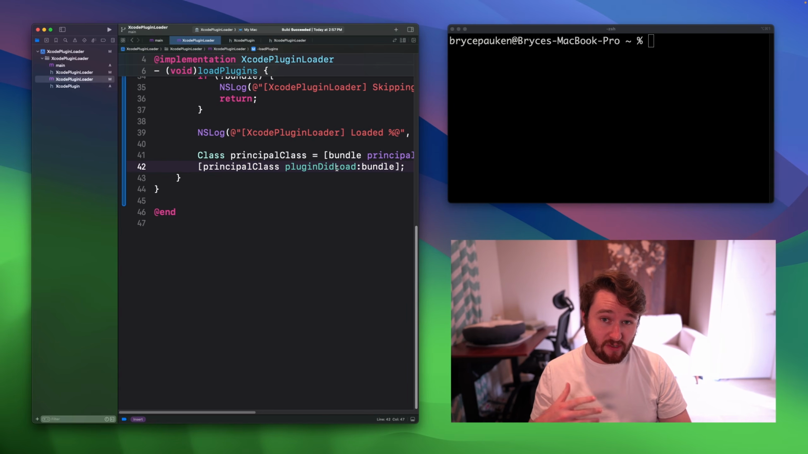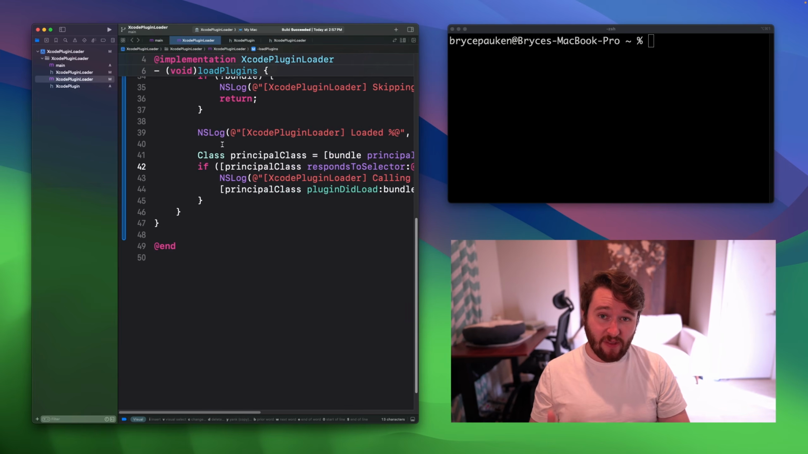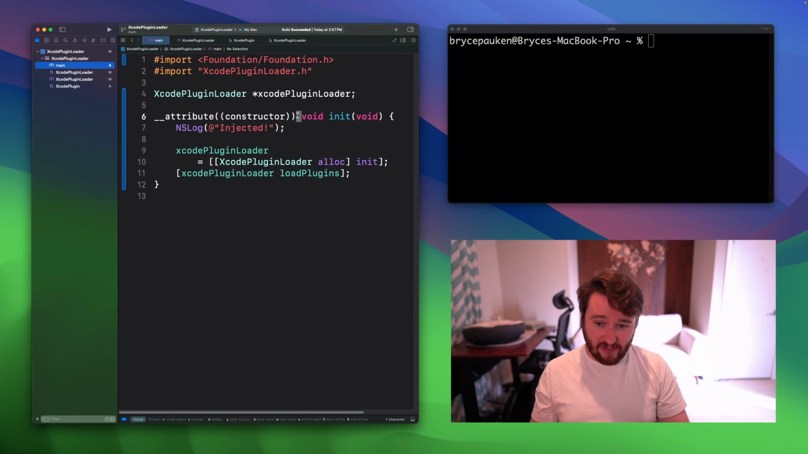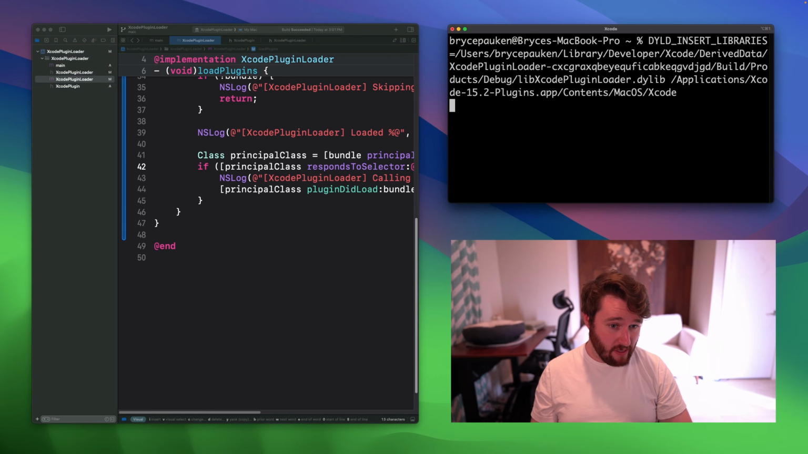Now, one more thing for safety. This is a method that Xcode did call for you previously, but I don't actually know if it was a required method on all plugins. So I'm going to wrap that call within a check to make sure that that class actually responds to that selector, that they actually implement that method. If not, they might be doing all their work in a constructor like the kind we're using in our original file, and that's fine too.